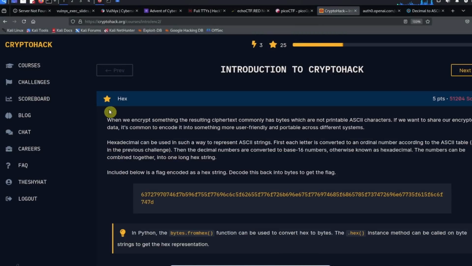And we see here there's hex. So what is this? What does this challenge involve? When we encrypt something, the resulting ciphertext commonly has bytes which are not printable ASCII characters. If we want to share our encrypted data, it's common to encode it into something more user-friendly and portable across different systems. So hexadecimal can be used in such a way to represent ASCII strings.